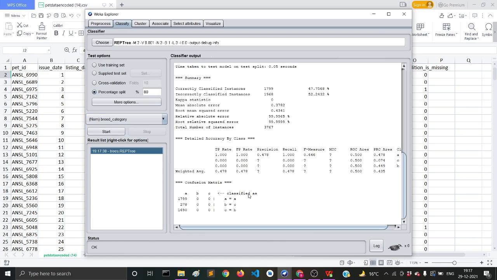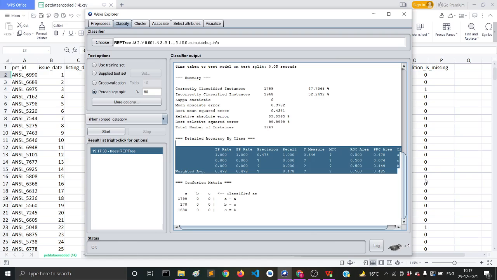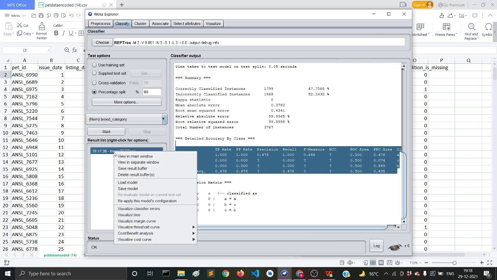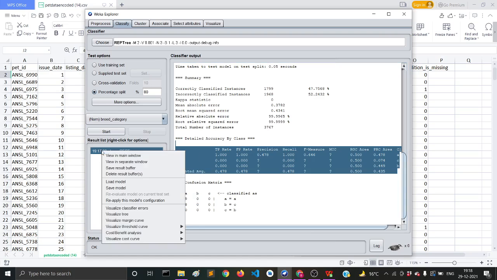So your classifier is trained, and you are able to look at the confusion matrix. And then what next? Okay, so this is a confusion matrix, and these are all the evaluation measures or scores which you might need to compare with what you got in Python. And then to see what tree has been made, you just need to go here on the latest run and then visualize tree.